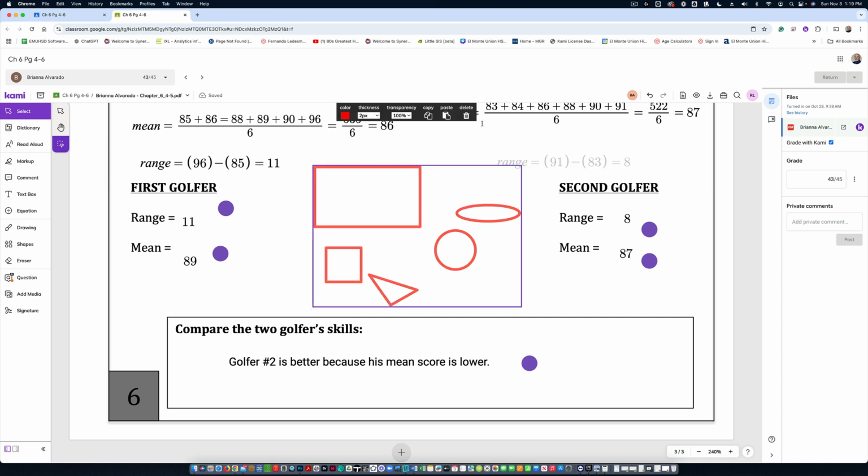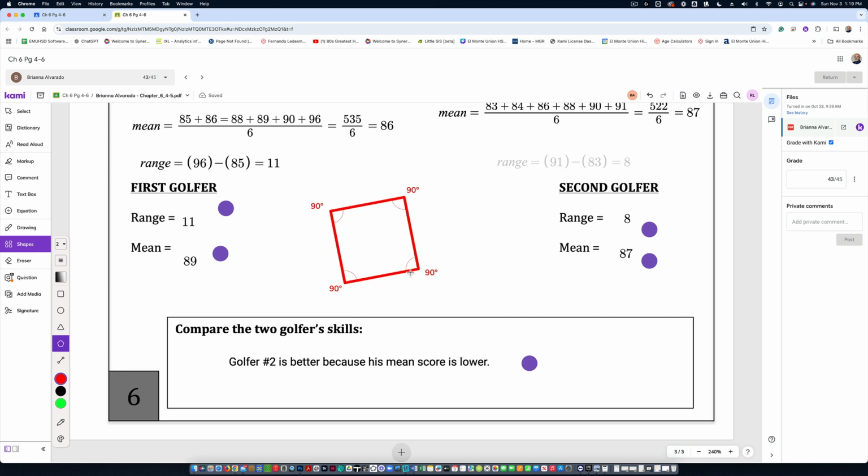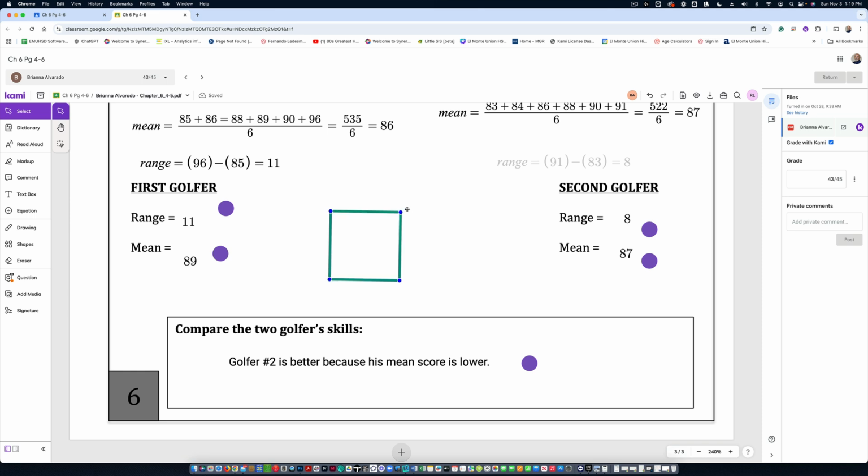So if I wanted to create, I'm going to delete this, go back to my shape tool, go to the polygon tool, and set the sides at 4. So I get a square. When I let it go though, I can go to my select tool and I can move these vertices any way I want. So if I needed to create a parallelogram, I could.